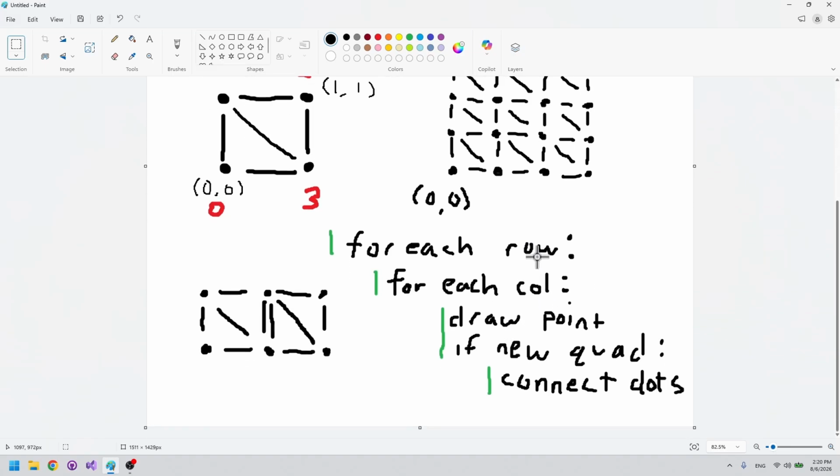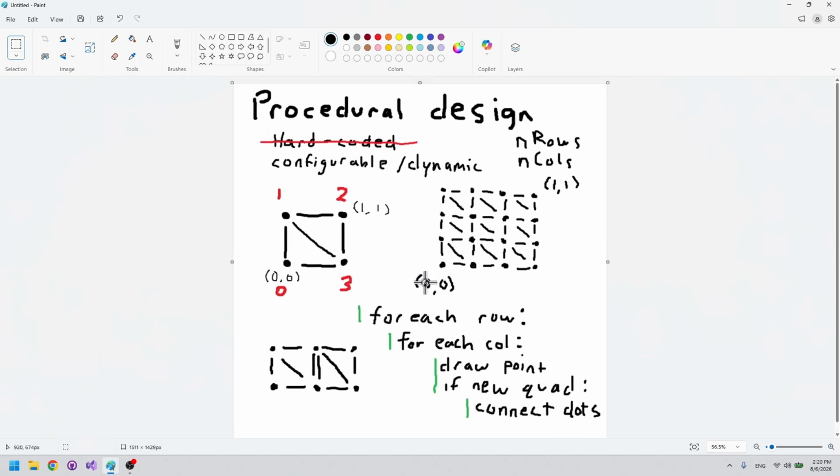Now, as we actually translate this to code, we're going to have to be more specific. What exactly does it mean to draw a point? What does it mean to connect the dots? What does it mean if we have a new quad? But let's use this guide as we're going through and creating our procedural grid.